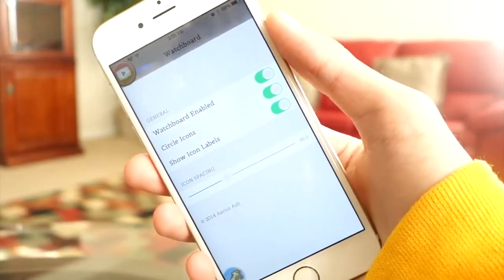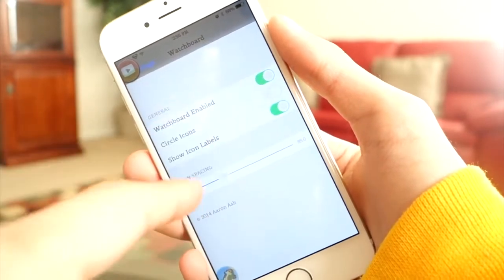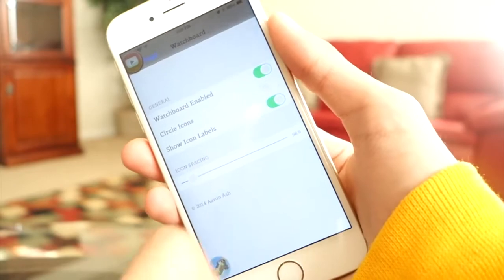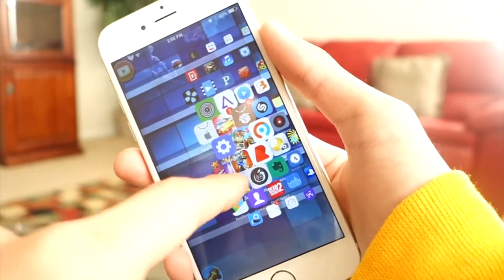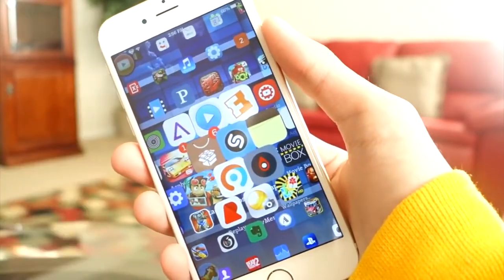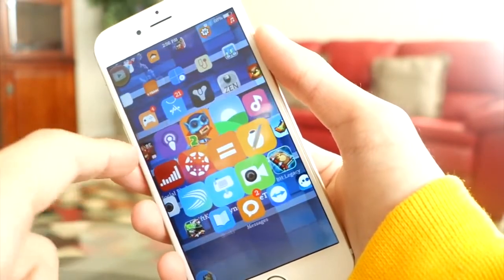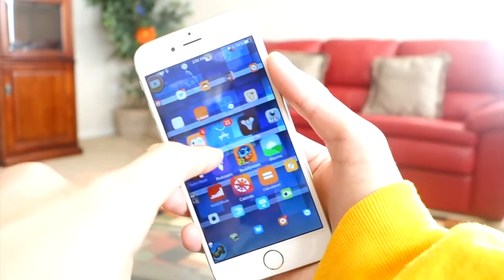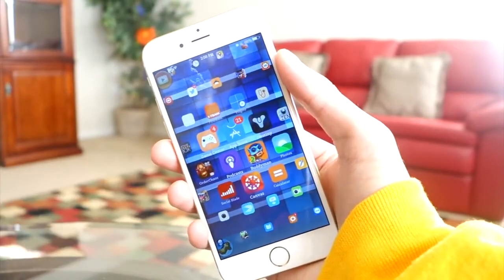And back in the settings, you can also disable circle icons and increase or decrease the space between applications. Now again, the changes do take effect without a respring. So here we are guys, and as you guys can see, it looks really awesome. Now I can also make the icon labels show or not show. And again, this tweak is called Watchboard. Definitely be sure to check this one out.